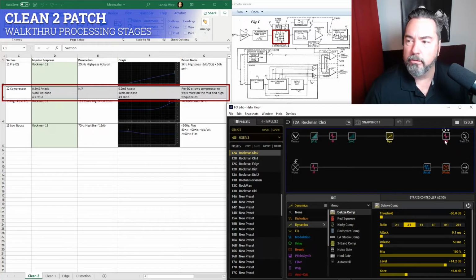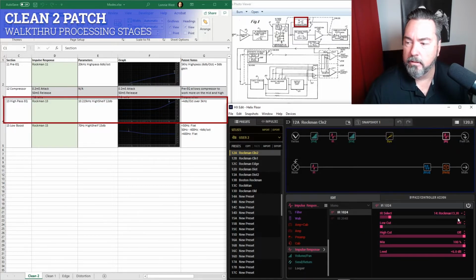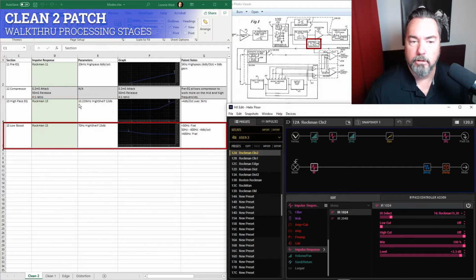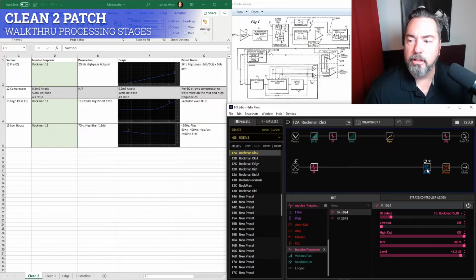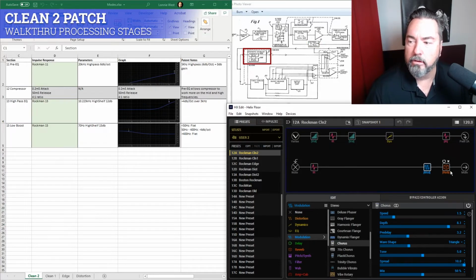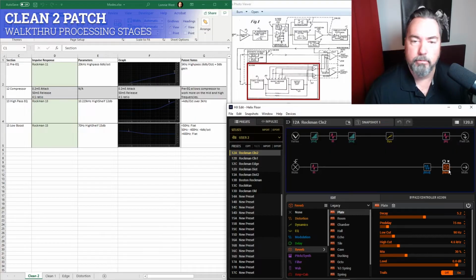After we get out of the compression, we have another impulse response, 13, which corresponds to the Rockman, and then our final low boost, again, corresponding to what's used in the Rockman. And then just a standard chorus and plate reverb on the end to emulate what was used in the Rockman.